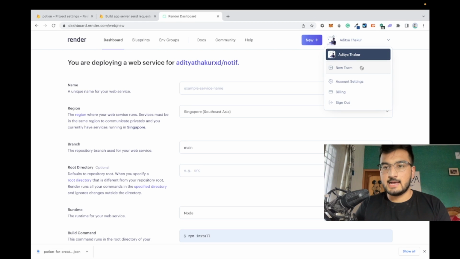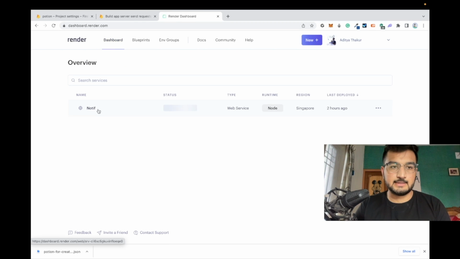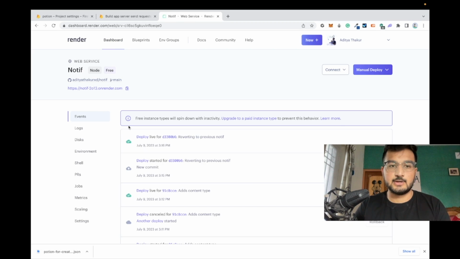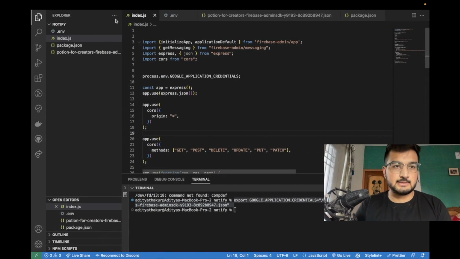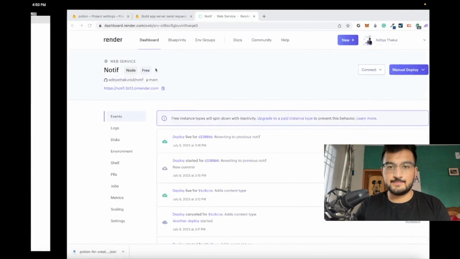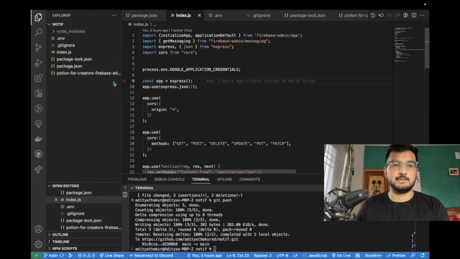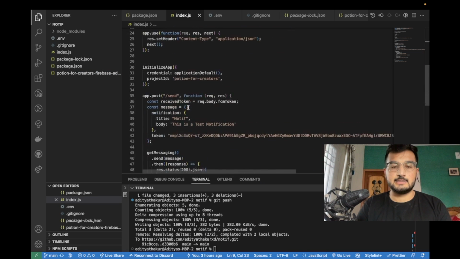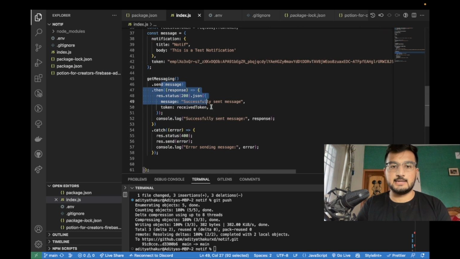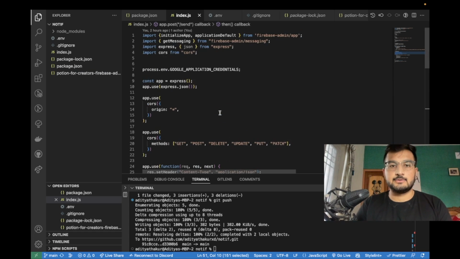I already have one deployed. I have this notif already deployed. The code for this is available here. So I'll close this notify and show you the code here quickly. As you can see, I have this service account here, and it is almost similar code. I'm sending out the message and that would be it.